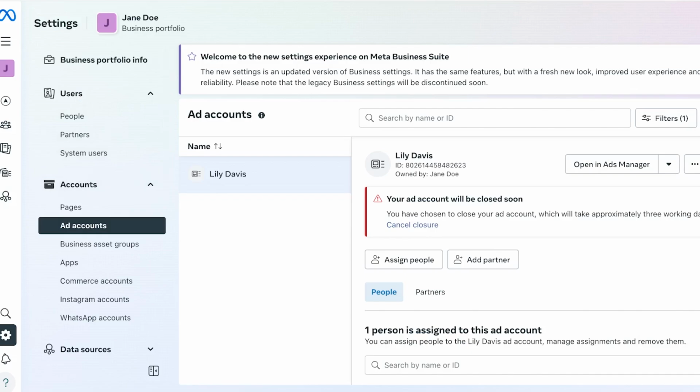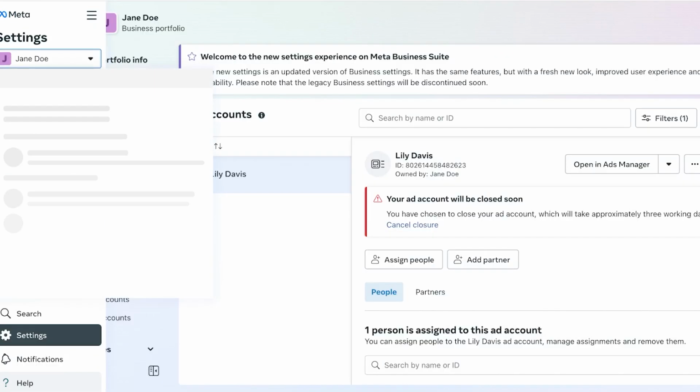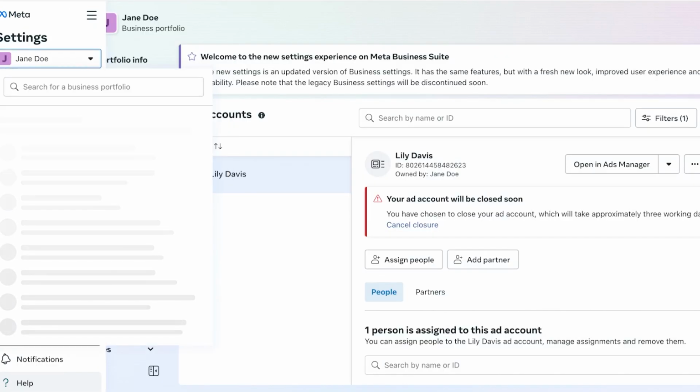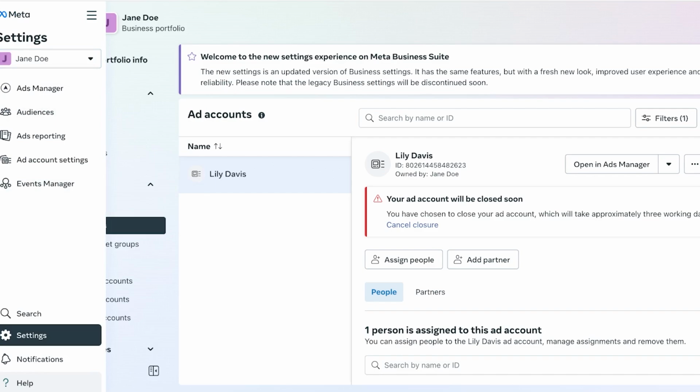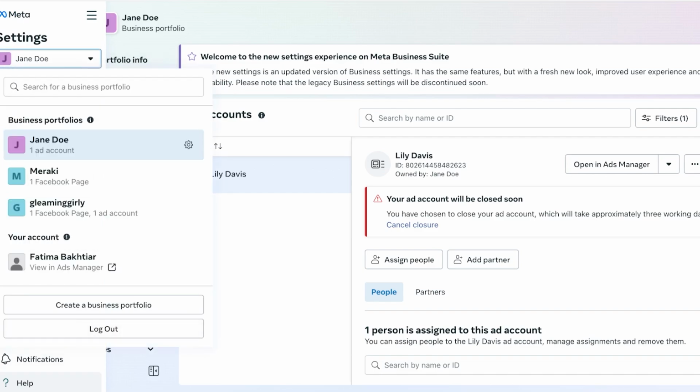Now, if you want to create a separate business portfolio altogether to create your new ad account, you can do that a bit more easily if you're looking for instant access. So you can click on the top left settings tab.